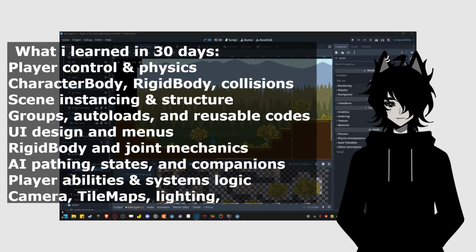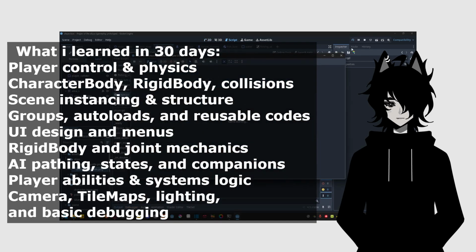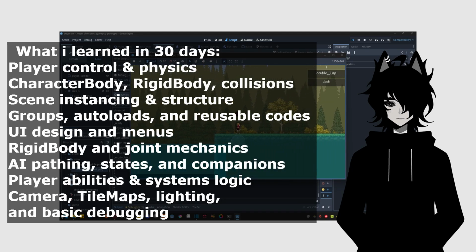I also learned one of the most important skills, which is debugging. Oh my god, debugging is so important, just to know that your code is running. If there's a way to see what code is running, that would be so amazing, but there isn't, so we just gotta debug it ourselves with print.